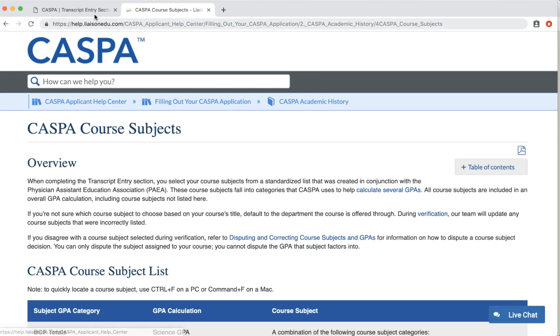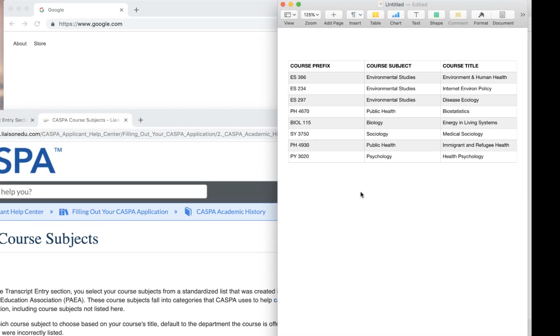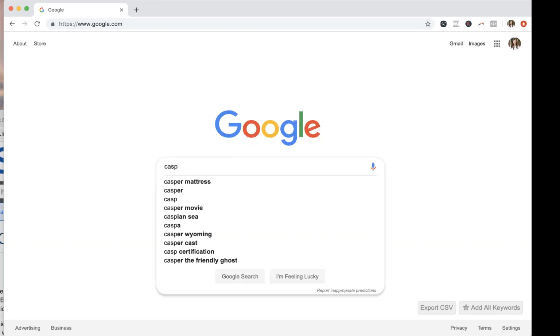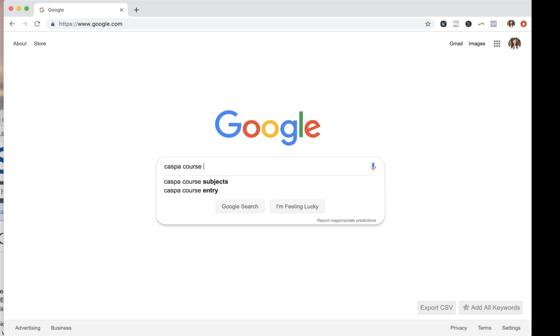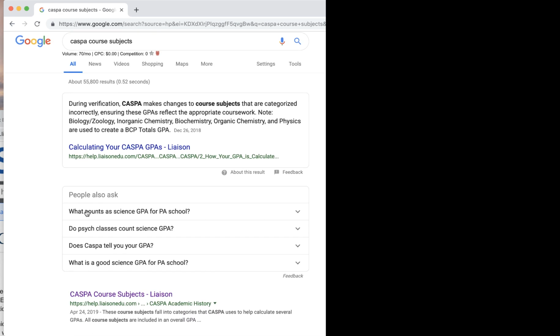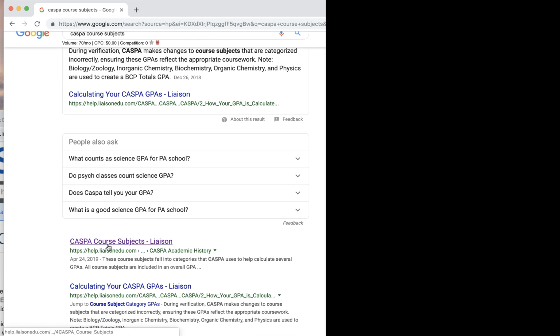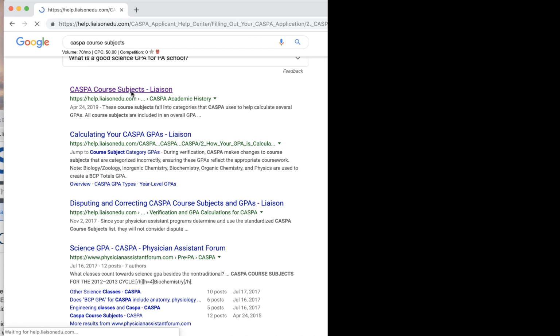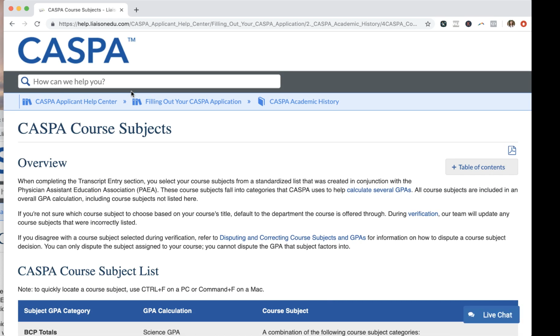So okay, I have this list of courses. In those courses, I'm going, okay, this is environmental studies, environment and human health. Is that a science course? Is it not? Who knows? So the first thing I'm going to do is go to Google, and I'm going to type in CASPA course subjects. So when I pull that up, this first link, which I use all the time, is going to be the list of CASPA course subjects.